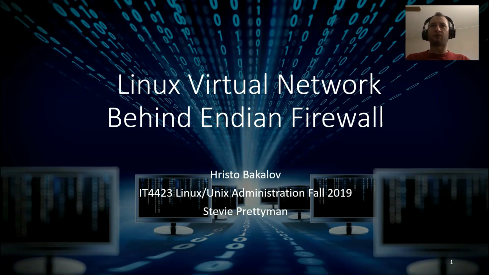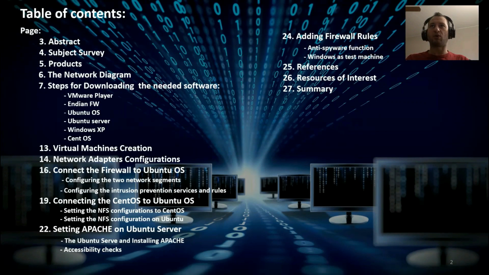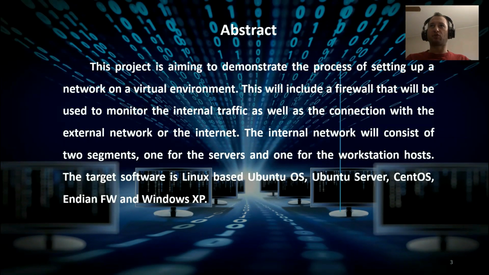The name of the project is the Linux virtual network behind Endian Firewall. This project is aiming to demonstrate the process of setting up a network in a virtual environment. It will include a firewall, which will be used to monitor and filter the internet traffic. This firewall will have internet connection, and it will share that connection to the other virtual machines.